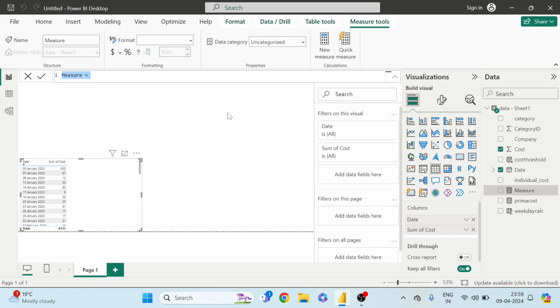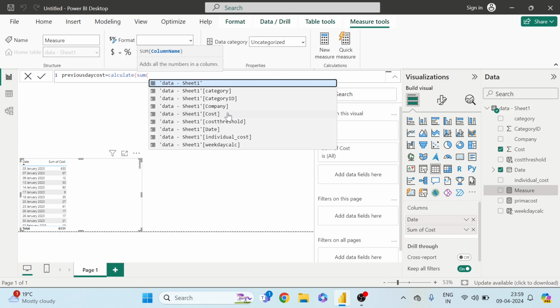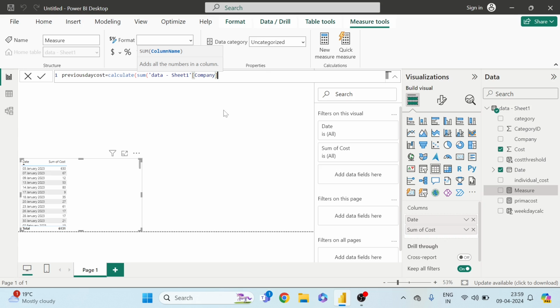So I want to see previous day cost, right? So I can do that. So I'll say previous day cost, very simple. I think the spelling was wrong. So now what I can do, I can say do a calculation on what, right? Again, the same cost, right? Not company, but basically cost. I selected the wrong column, okay.